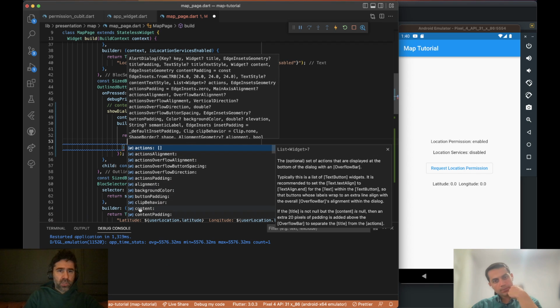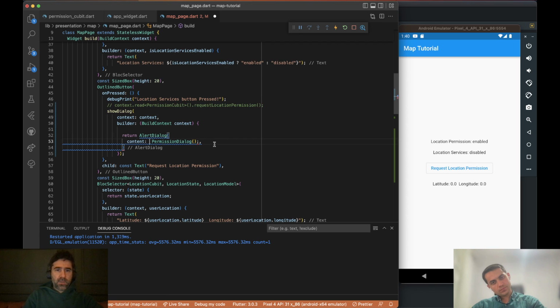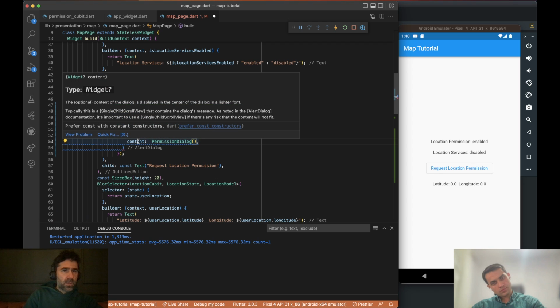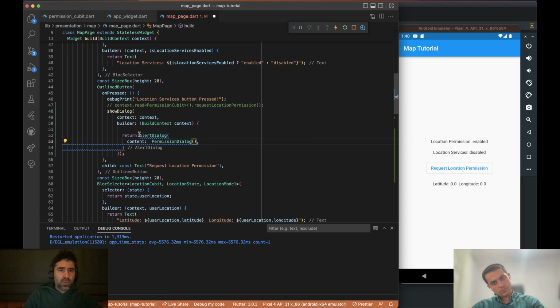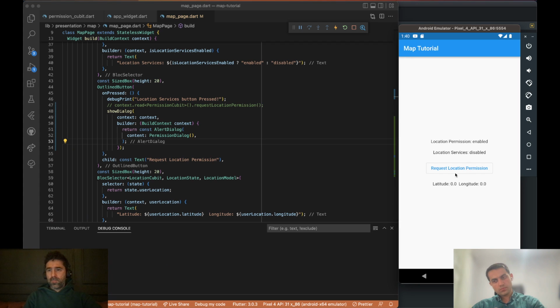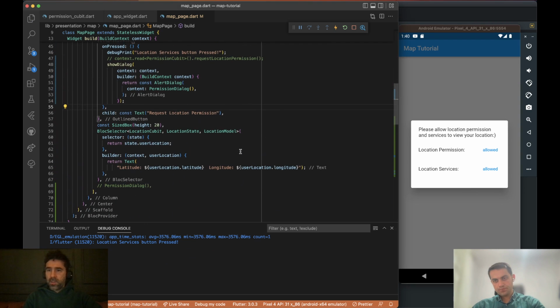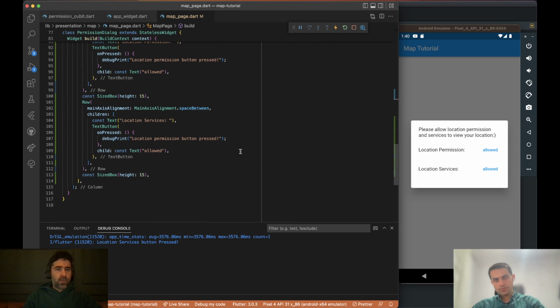Actions. Okay, content. Now for the content, we can return... one second. Content is just a widget. Okay, so I guess it used to be const. Exactly. Okay, let's try again. Okay, much better. Much better. And now permission dialog.